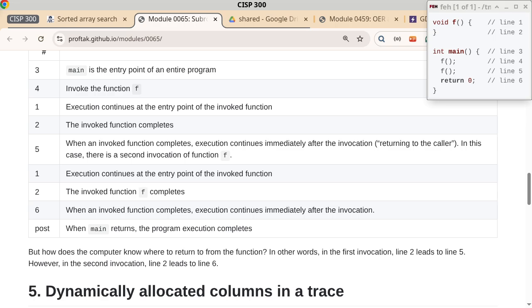So when we get to line 6, that's when you say, okay, if we get to return 0 in main, we are all done. We just go to post right away, and that concludes the execution of this program.